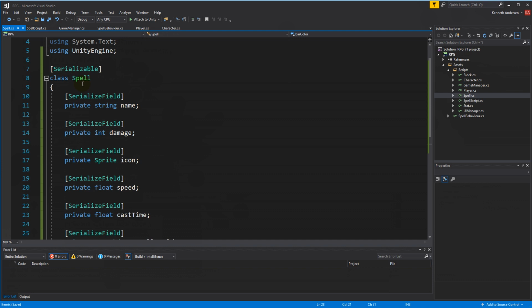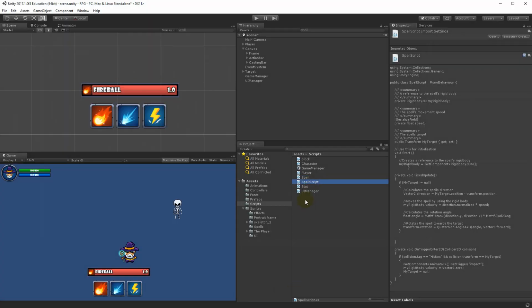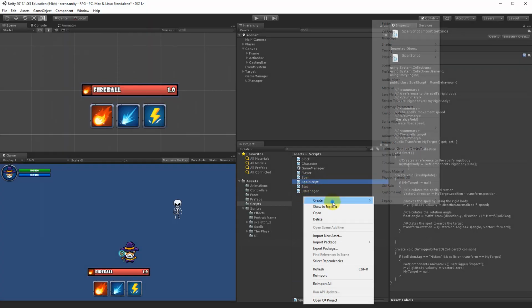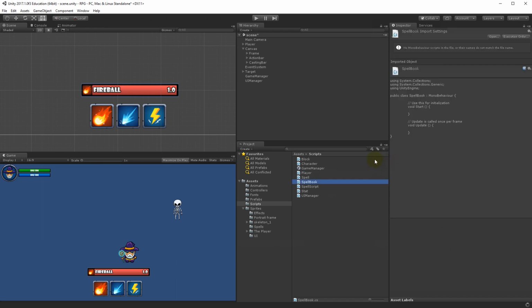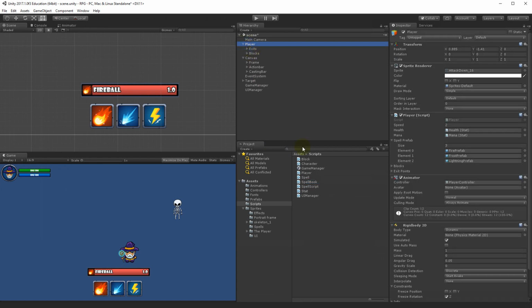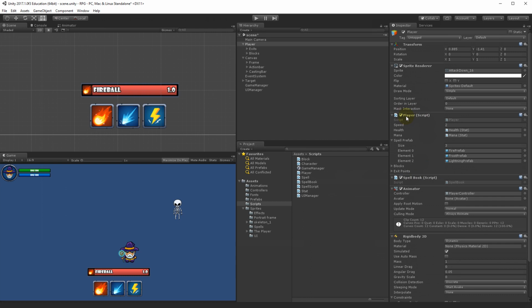So what we need to do now is to create a new C# script. And go to Unity, just to make it easier for us. Right click, create, and C# script, and call this one spellbook. So we're going to create a spellbook, and the player is going to have the spellbook for now. I don't think I want to create a new object just for that. So just add the spellbook to the player. Just drag it in here so it's right below the player script, or you can put it anywhere else.